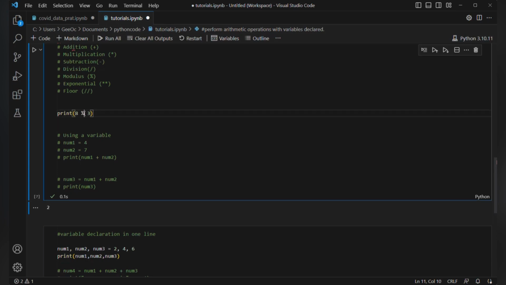Then for modulus, the sign is the percentage sign, and you get the percentage sign with shift 5 on your keyboard. Then if you want to raise to a power, just press the asterisk key two times, and it will do raise to power. So let's do 2 raised to the power 4.